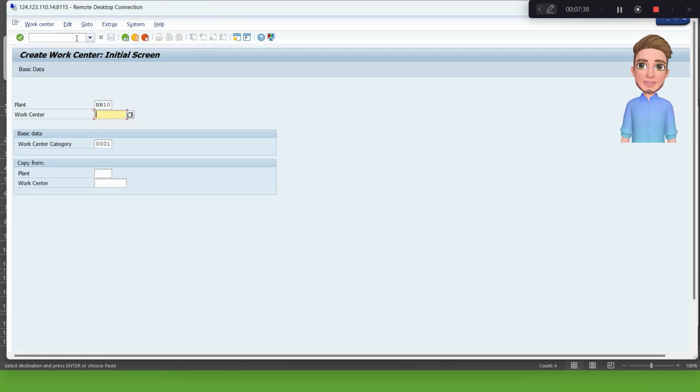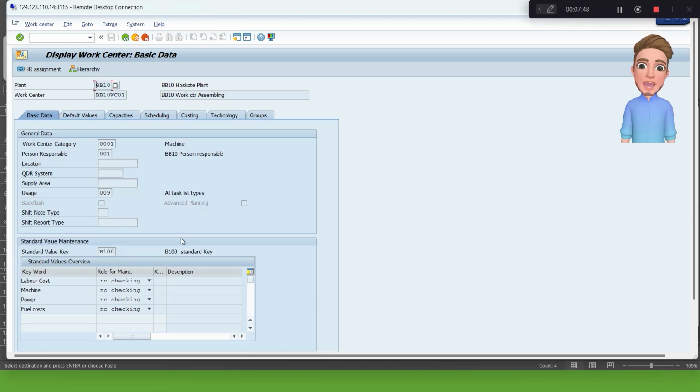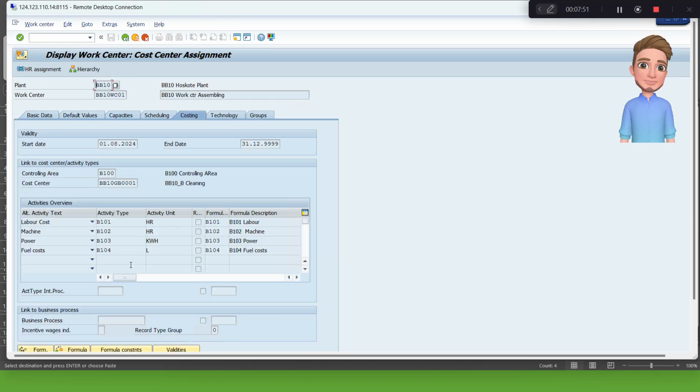If you want to display, it is CR03. Okay, CR03, BB10 work center 1. So enter. Okay, can you check costing? Okay, see, I have defined it.